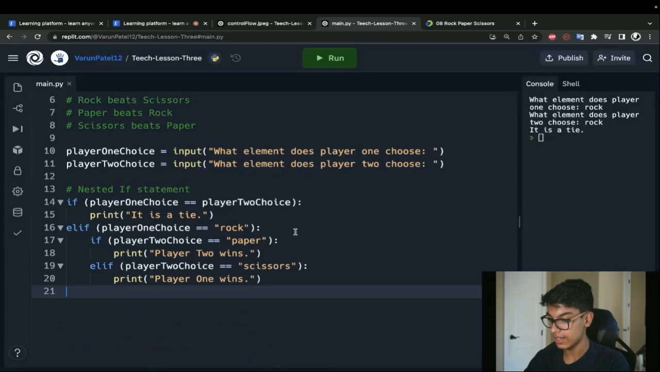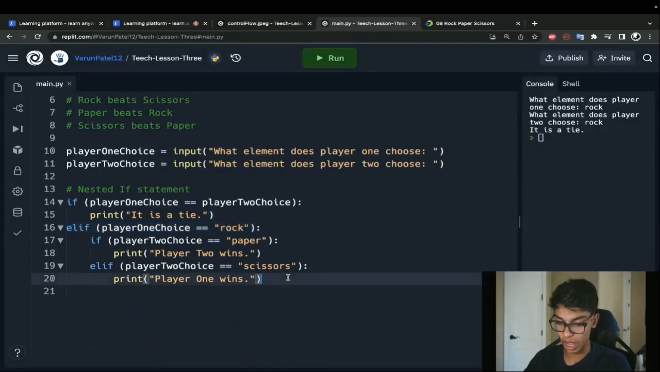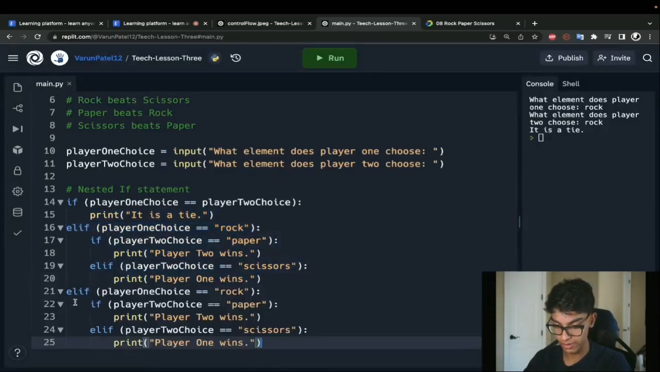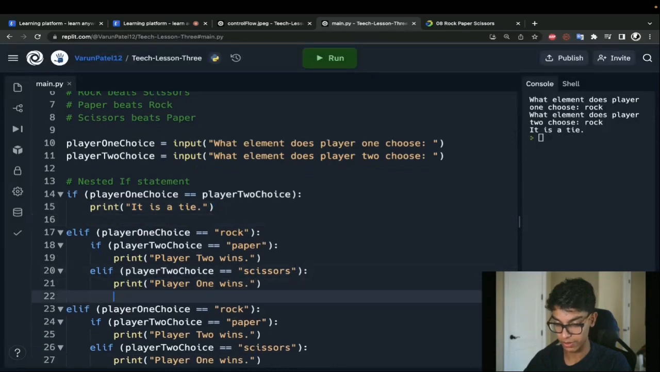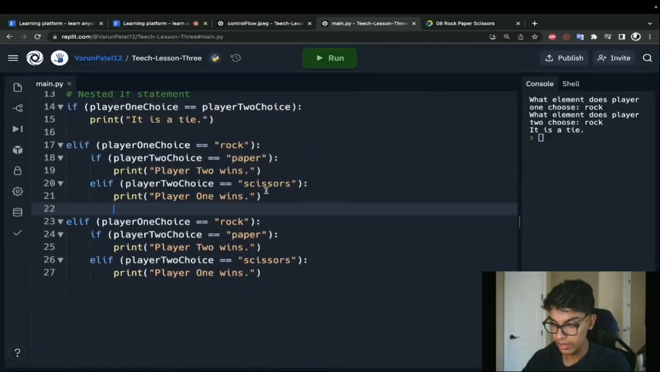Okay, so we check for a tie. We check to see if our player 1 chose a rock. So now let's just copy this block of code, right? And I'm just going to have some white space so we can sort of cut it up a little bit. Now, instead of checking for if they chose a rock, we're going to see if they chose paper.